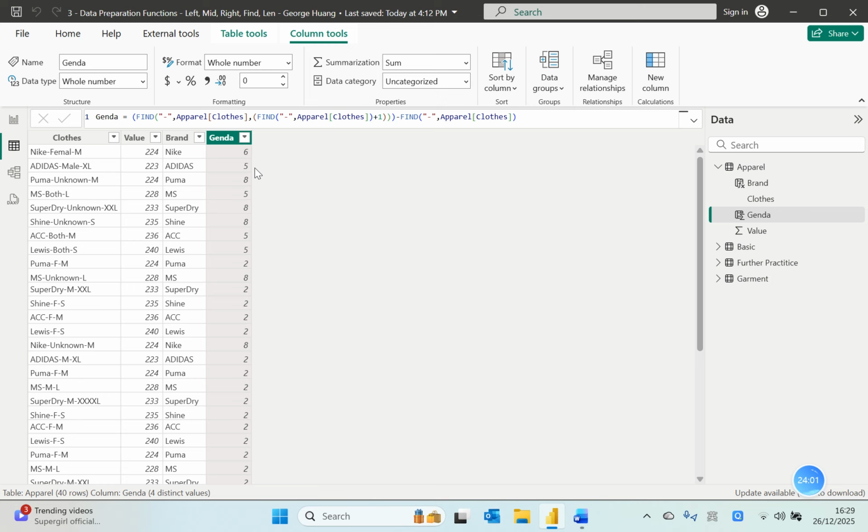Okay, let's do a sense check. It's the second position of the second dash minus the first dash. Here is the 6, but we need to return the 5 characters, the 4 characters. Apparently, we need to minus 1 here. Female 5 characters, male 4, unknown 7.